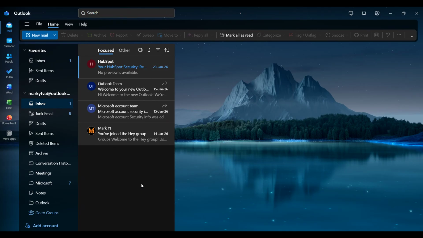First, if you're using Classic Outlook, look at the top left corner and click File. This opens the Account and App Settings area. From there, choose Account Settings, then click Account Settings again from the drop-down menu. You should now see a list of the email accounts connected to Outlook.